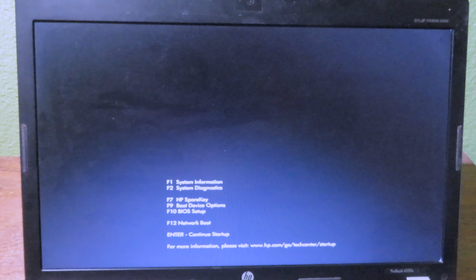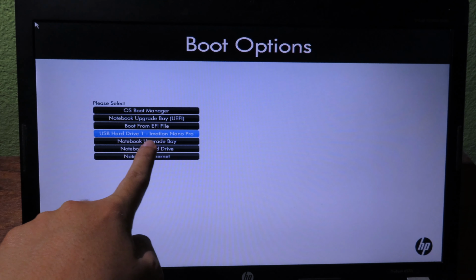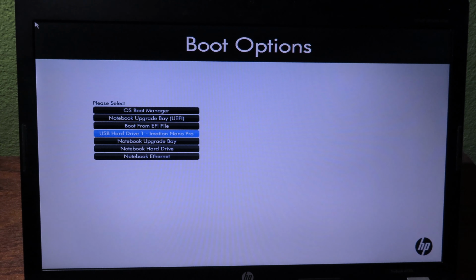I have already plugged in my USB, so I can go to the boot device option. I can press F9 and then you will need to go to your USB, which is this one, my USB. Hit enter. After that, it will boot into Ubuntu as you can see. So all you have to do is just wait.